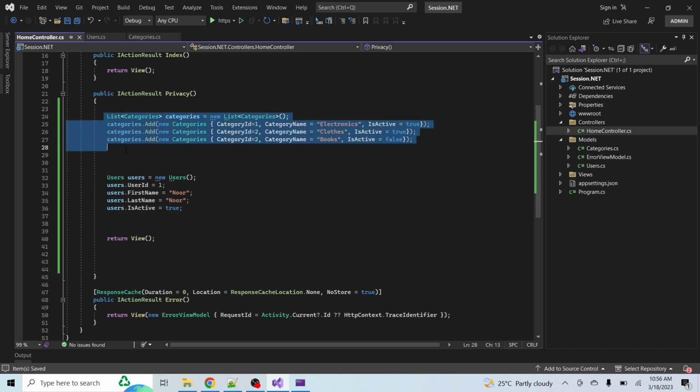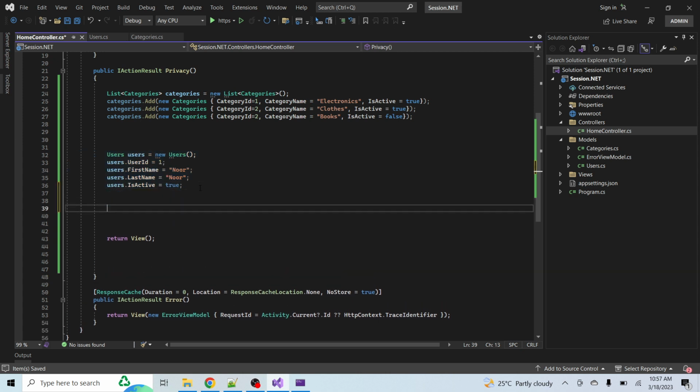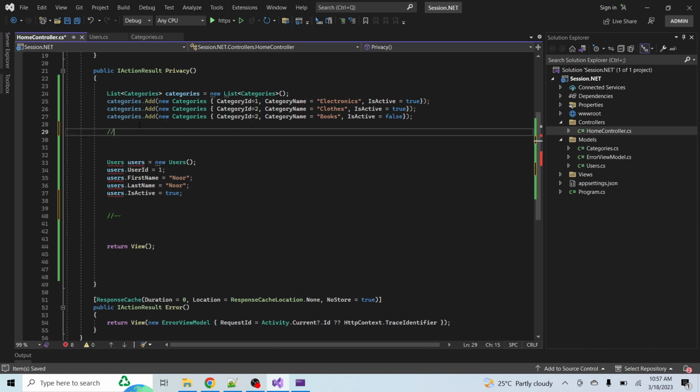Now let's suppose you get this list of categories from the database, and then you want to store it in a session so that you don't have to make a call to your database again and again. So I will show you how you can save these lists in a session. And let's suppose you get the login user data from the database, and then you want to store this complete object in a session. Then I will show you how you can do this. Okay. Now here, first I will save the categories list in a session.